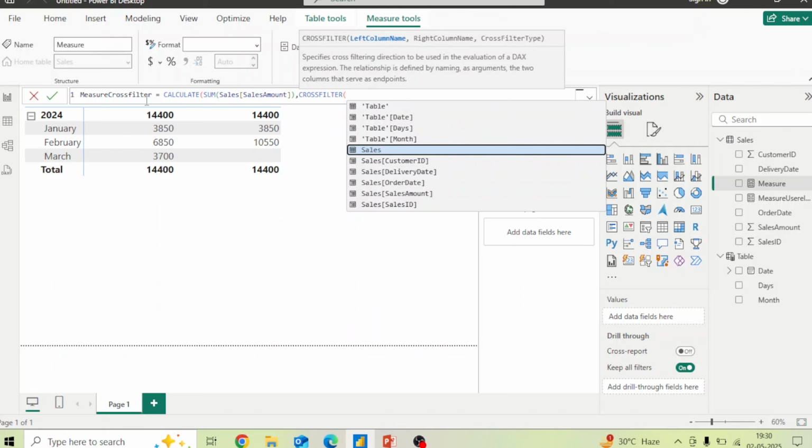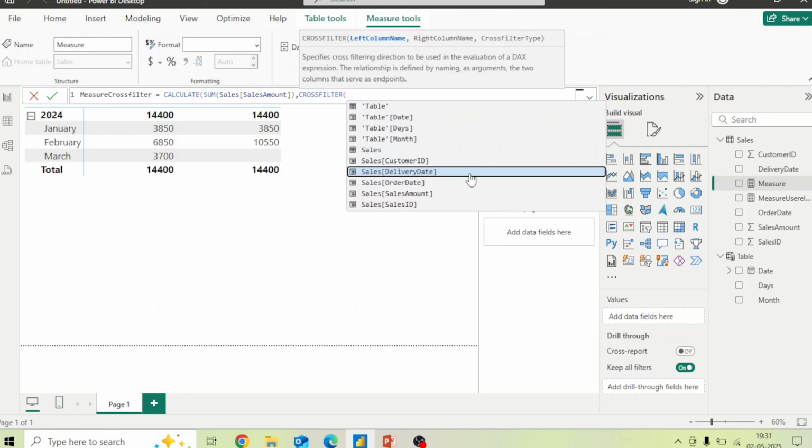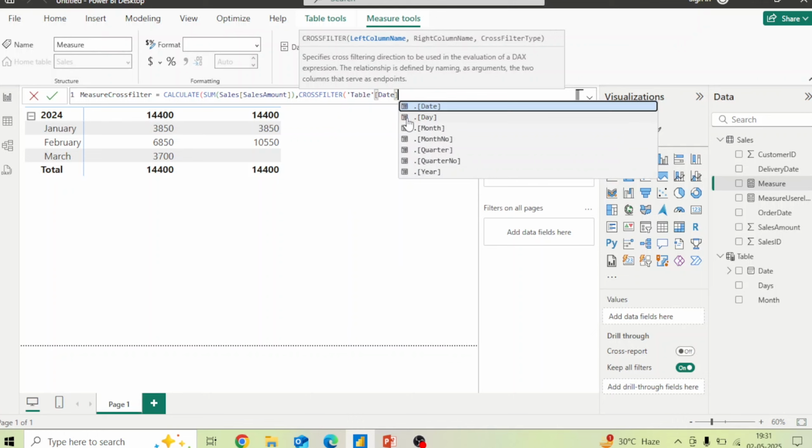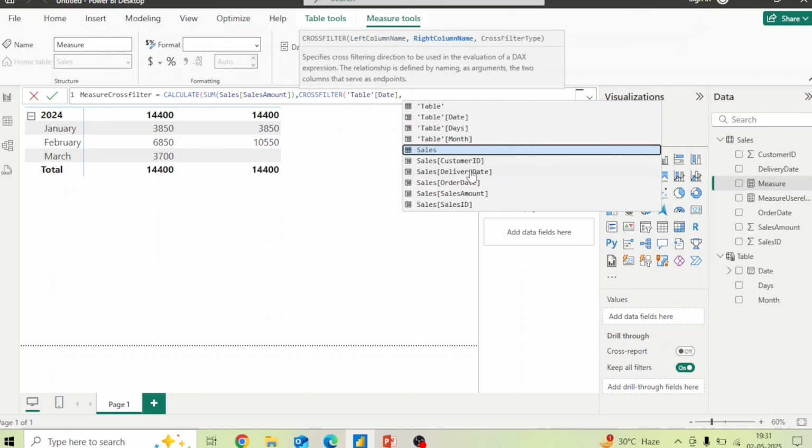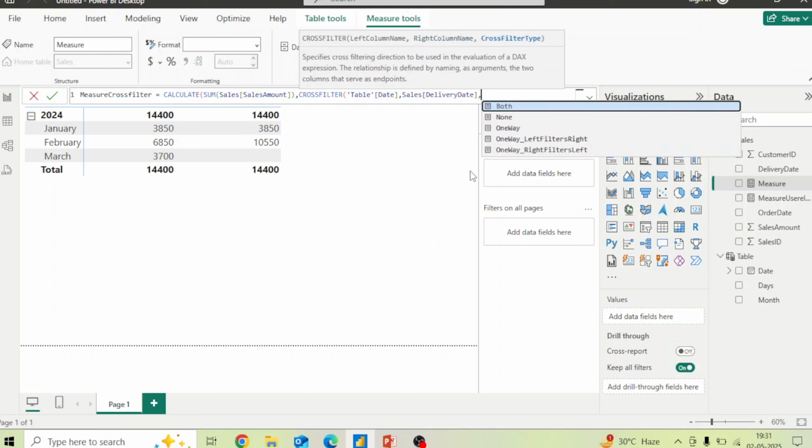Now what the cross filter function does is work on whatever relationship is already active. It will not work on the inactive relationship. Currently the delivery date with the table date relationship is active. Order date is inactive, so it will not work on order date. It will only work on the delivery date. If I really want to change the filter direction of this delivery date, I can do that using cross filter. So I will select the one side, that is date, comma, then I will select this delivery date, comma.